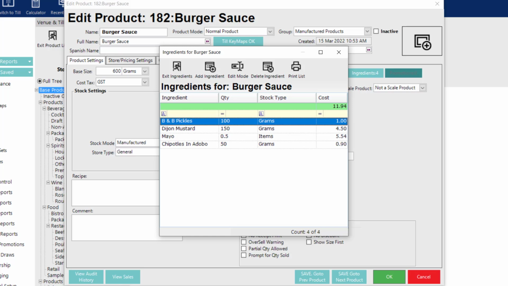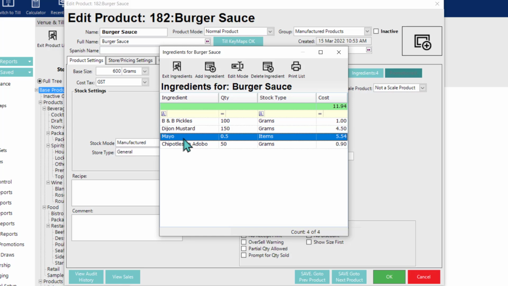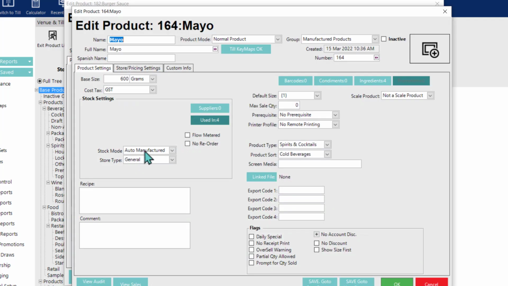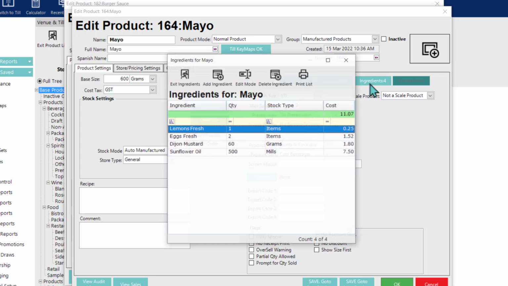But anyway, back to the auto-manufactured products, which I had mentioned a couple minutes ago, and then we got a bit off track there. One of the ingredients that are used to make this burger sauce is also a manufactured product that is made in-house. That is this mayo. So if I open that up, we can see that has been set up as auto-manufactured. That being the case, since it is also a manufactured product itself, it of course has its own ingredients.